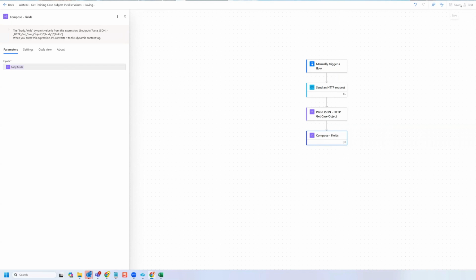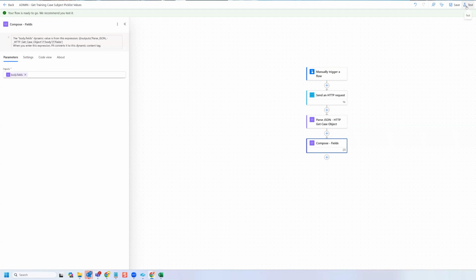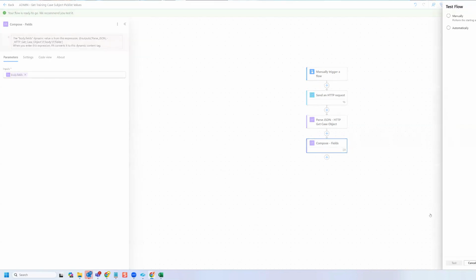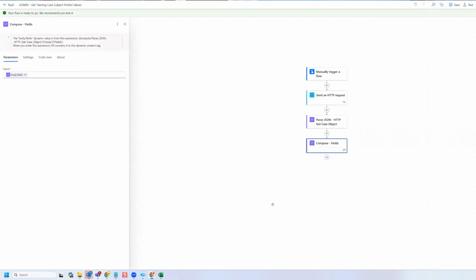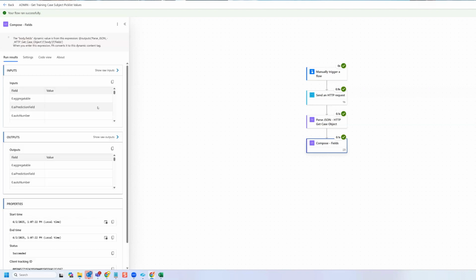And let's see what it gives us in the outputs. Let's click here. And then over in the outputs here, we can see, let's just start scrolling down.